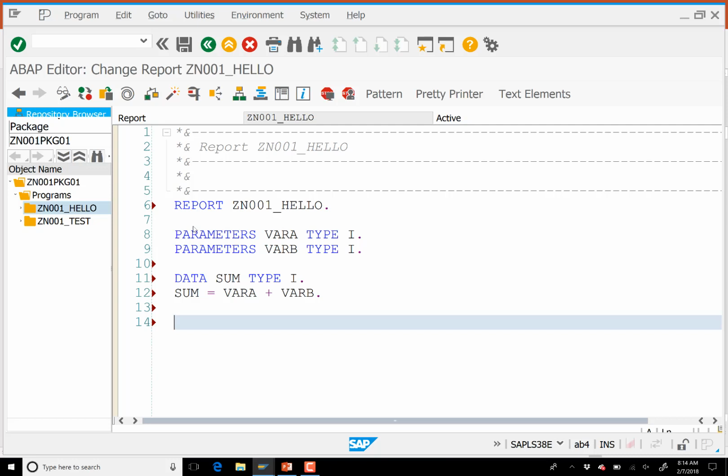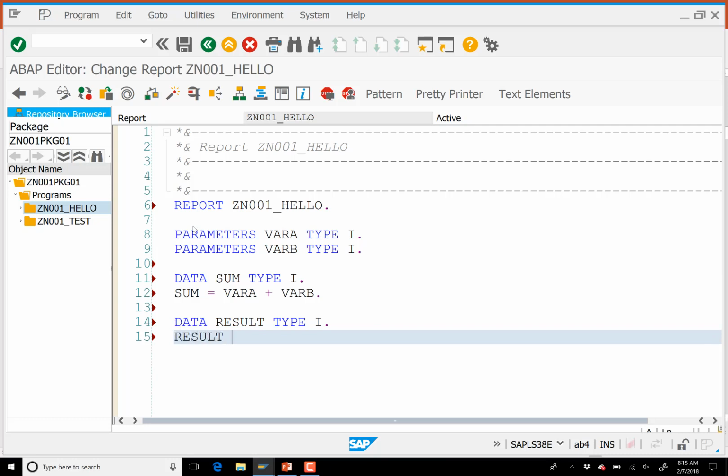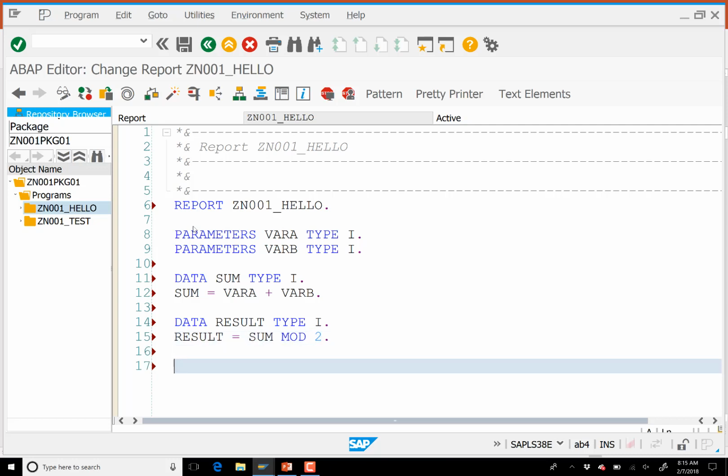And the next thing my program asked me to do was if the sum of those two numbers is even, print even. If the sum is odd, print odd. And so I'm going to, at this point, do this. We're going to come back and maybe make some refinements to this. So I'll create a variable here called result, make it type I as well, and do result equals sum mod 2, because mod 2 will help me determine if this is in fact an even number or an odd number.